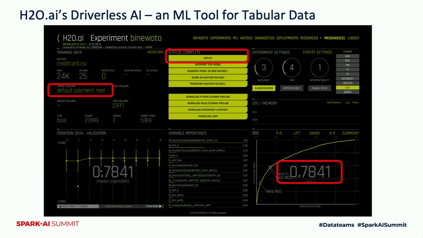And this is tabular data for credit cards. And we're trying to predict whether somebody would default on their next payment. That's the left-hand column. But I'm not going to go through the details of the training here. Instead, we're going to hit the deploy button in the middle of the top there and generate a Java object from this training session and deploy it into Spark.